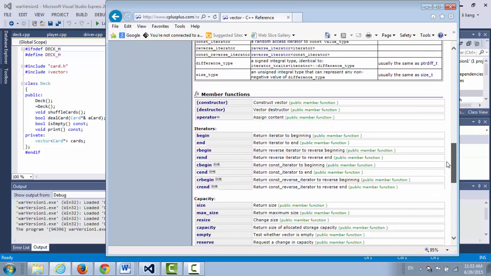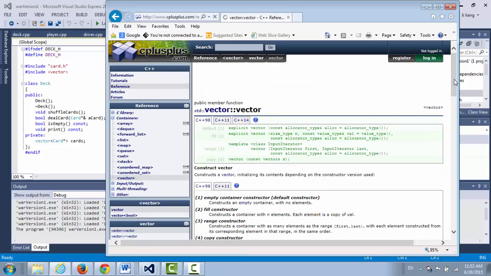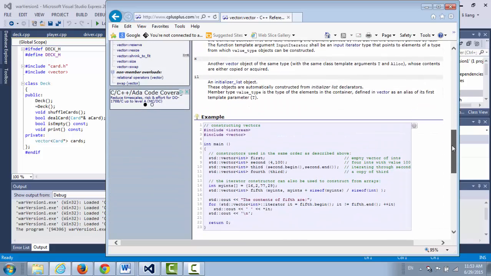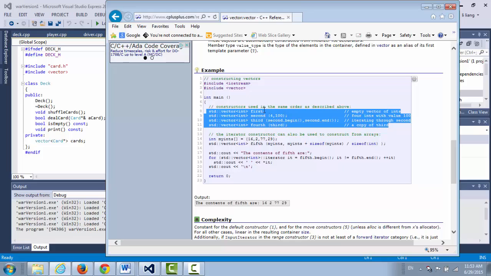What I want to show you is the individual member functions. For example, when you use vector, you need to know how to create a vector, so you need to know about the constructors. If you click on constructor here, it shows you vector has quite a few constructors and what each individual one does. The sample code is always less than 20 lines and shows you exactly what you need, how to create a vector using different constructors. It's very helpful.